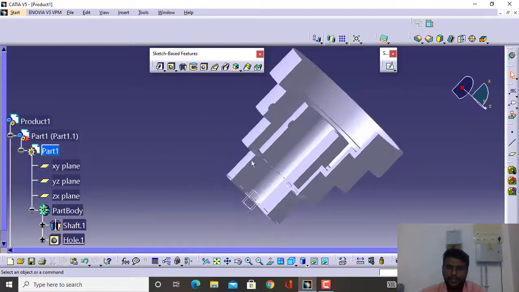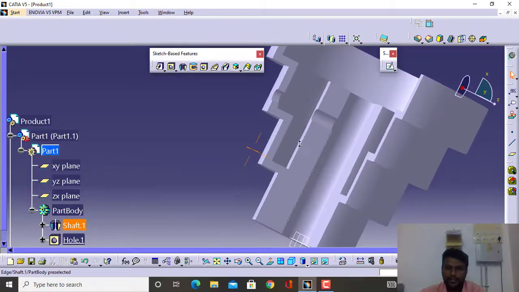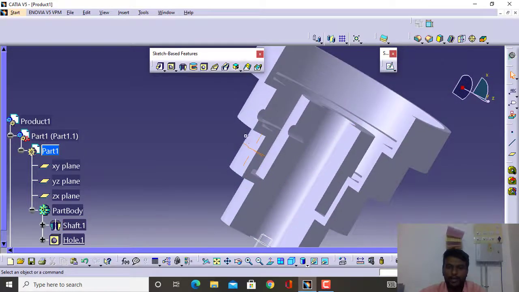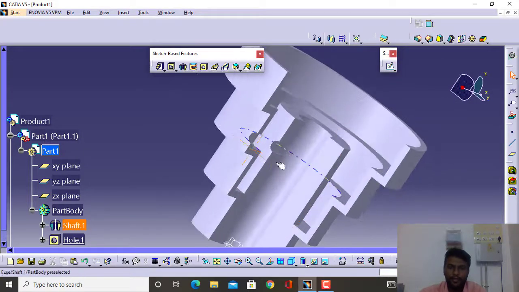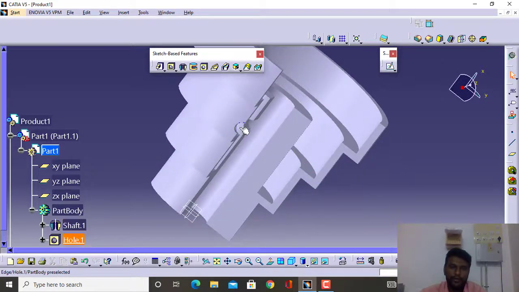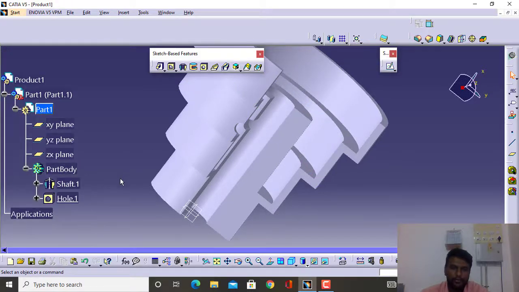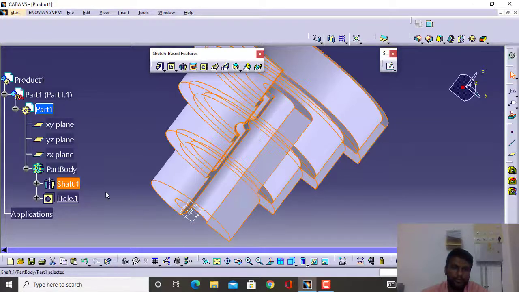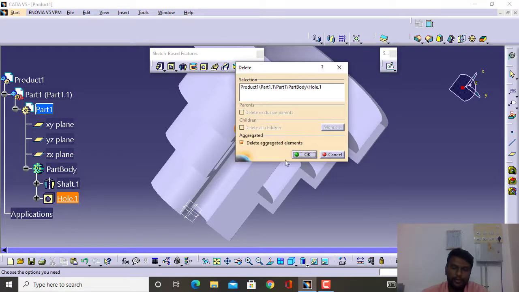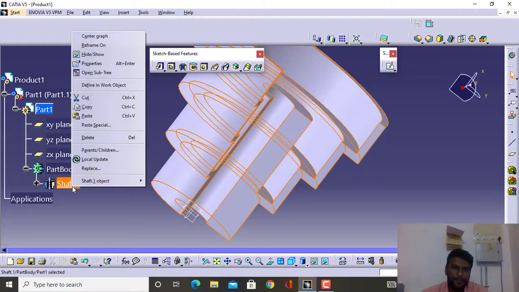What we need here is to create this cross section. The cross section here you can see is what we need to create, and then we'll select the axis and revolve around that axis. The second thing here you can see is a hole, so we are going to utilize one more command, that is called the hole command. So we are going to use two commands here. From the tree you can see the hole and the shaft command. So I'll delete these two, and then we'll begin with the basics.